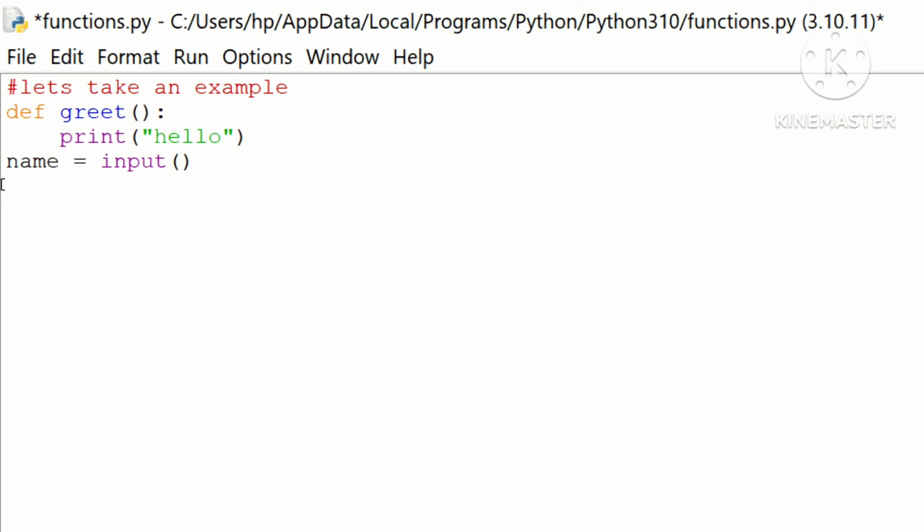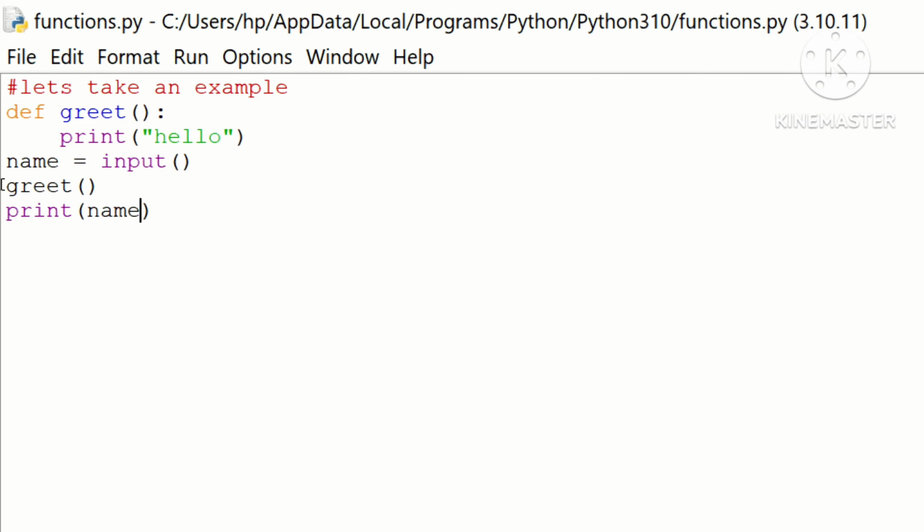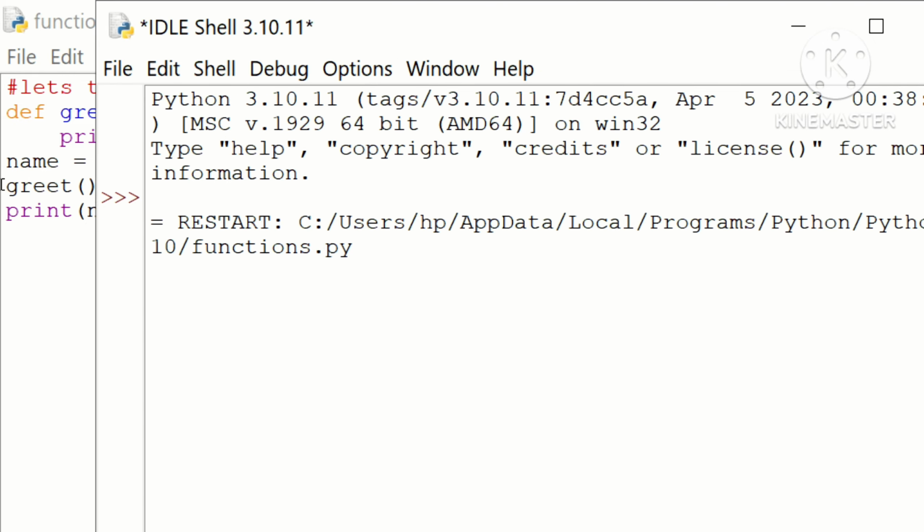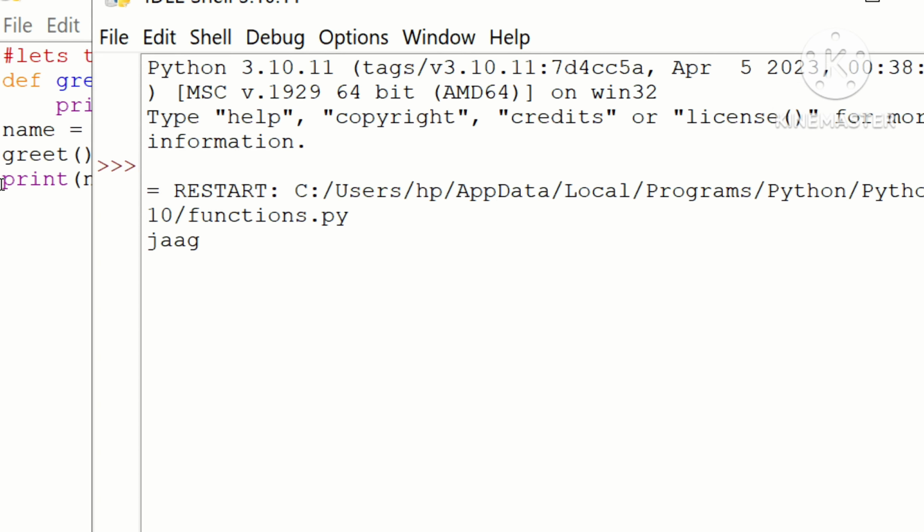In this example, after name equal to input of, I am calling the greet function as greet of print of name. Let's run it. See, I am giving input as jog. Press enter. See, the output is hello jog.